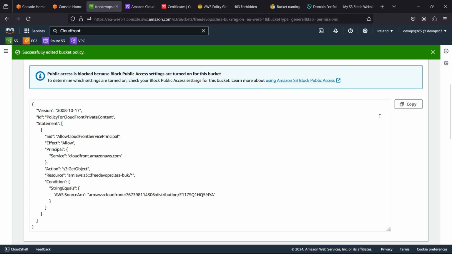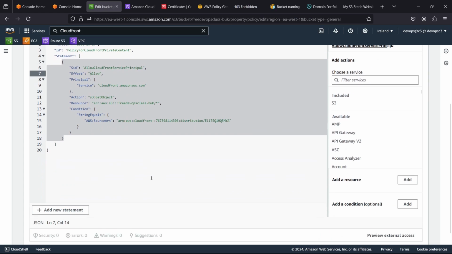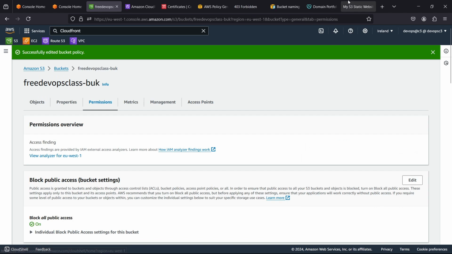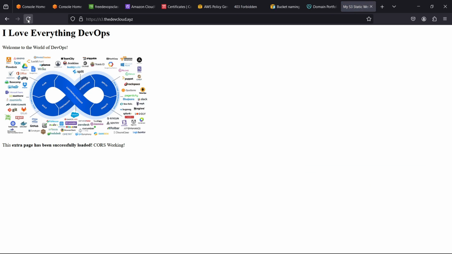Now, if you come here to the policy, let's play a trick, and I change this particular ID. Let me put another thing here, and I click on save, and I come here and I refresh again. Now, it's going to work because this particular session has been cached already. So if I refresh, it's going to work until the TTL, the time to live, expires.